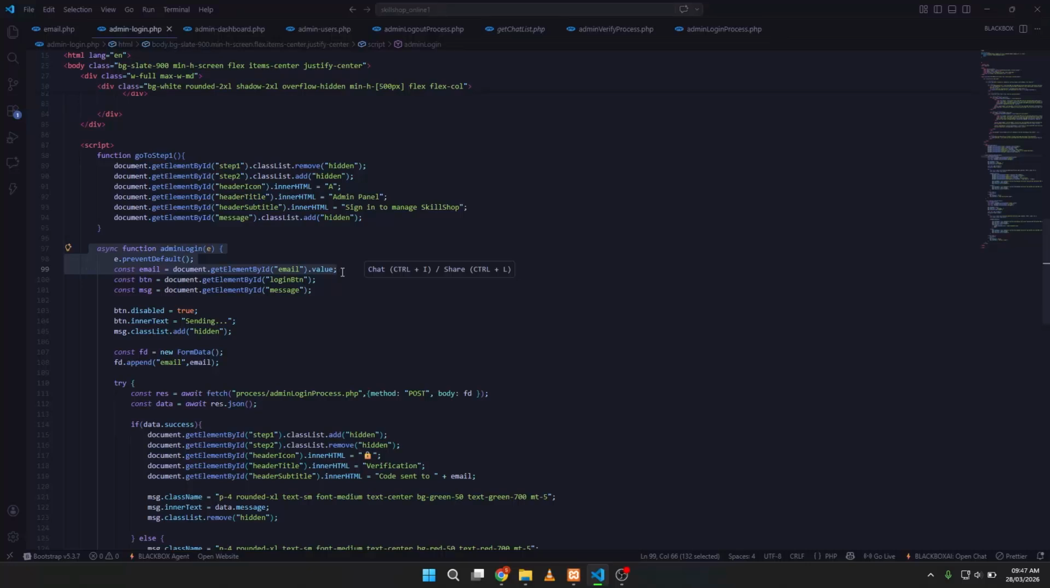Now we move to the JavaScript section. Here we capture the admin email input where the login form is submitted. We also prevent the default form submission using prevent default. This allows us to send the request asynchronously using Fetch API instead of refreshing the page.